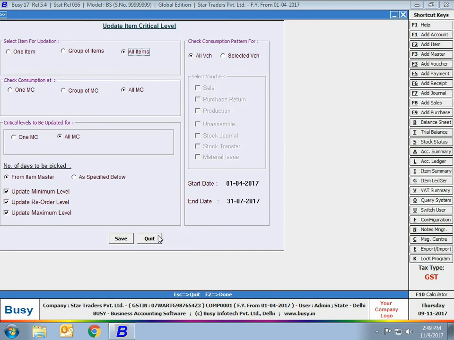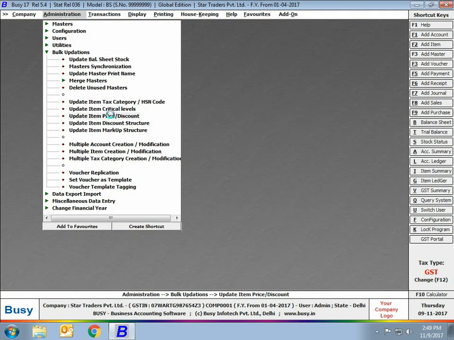You can specify different criteria, that is whether you need to check the consumption at one material center or all material centers, and whether the consumption pattern is to be checked for all vouchers or selected vouchers or within a specified date range. So after specifying these criteria, you can update item critical levels. Next is update item price discount.